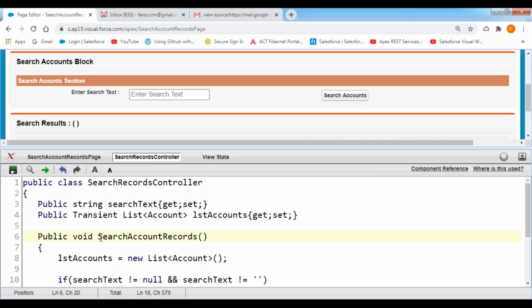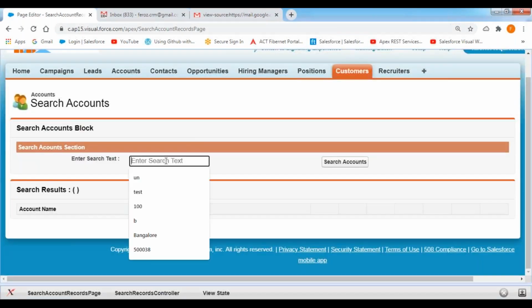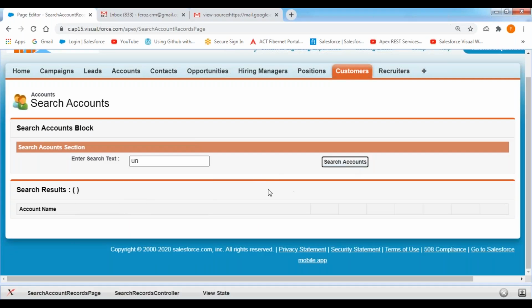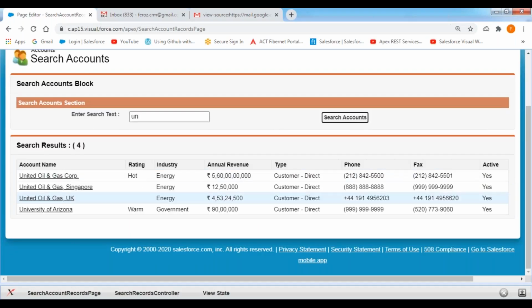For that reason, we always have to follow best practices. Now let's see here. I'm going to define this collection as transient. Now let's search this information. Now click on search, and we can see the records.